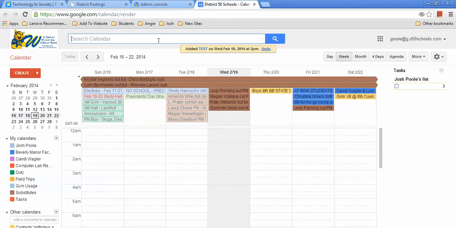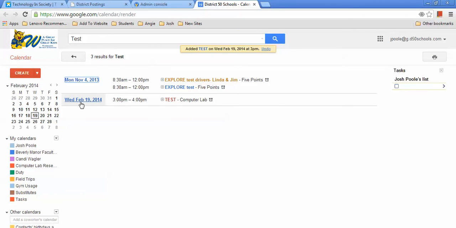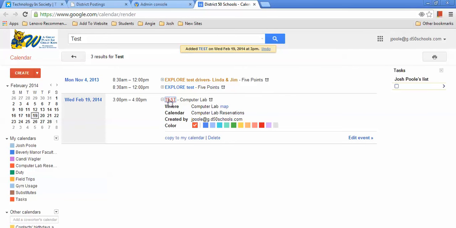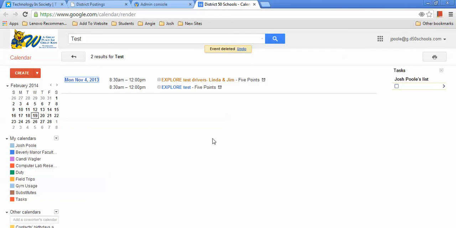Now, let's say, for instance, we have a calendar out there, and we wanted to pull up just anything related to test. So all I'm going to do is type in test, hit enter, and you can see the one that I just made is right there. Okay? So I'm going to click on it, and then it drops everything down. It says where, calendar, created by, and then the color. I can copy it, or the originator can simply just delete it. So I'm just going to hit delete because I don't need it anymore, and then it's gone. If you want it back, click the undo.